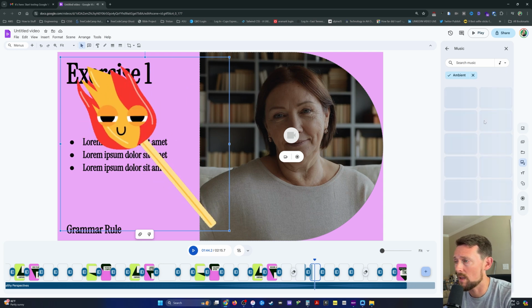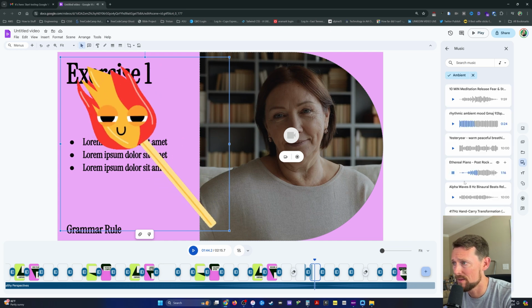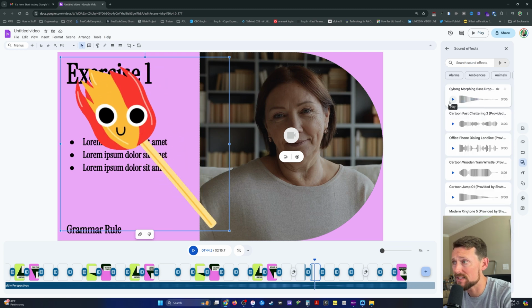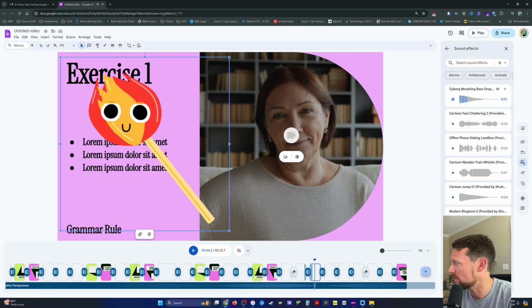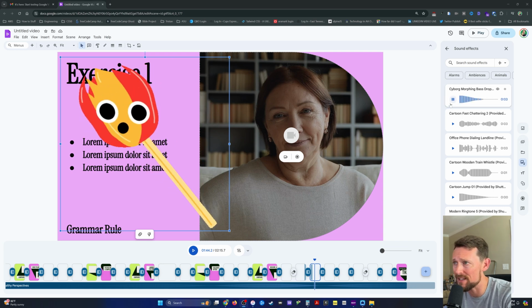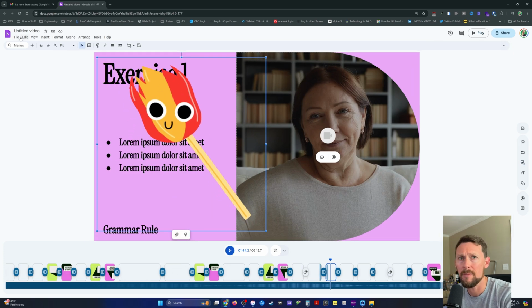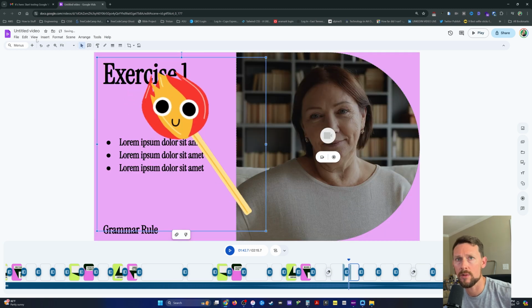Let's do some ambient stuff. We got music. Ethereal piano, post-rock. Sound effects, Cyborg Morphing Bass Drop 2. Now, who doesn't want a Cyborg Morphing Bass Drop 2 out of the gate? I do. Let's come up here to our menus. Whoops, didn't mean to do that. Let's see if Control-Z works.